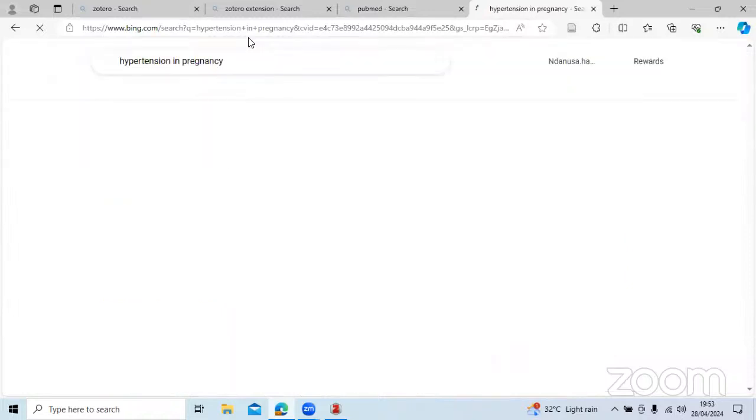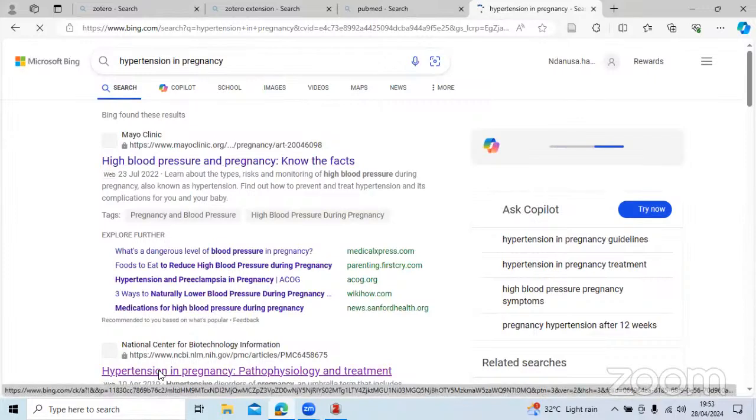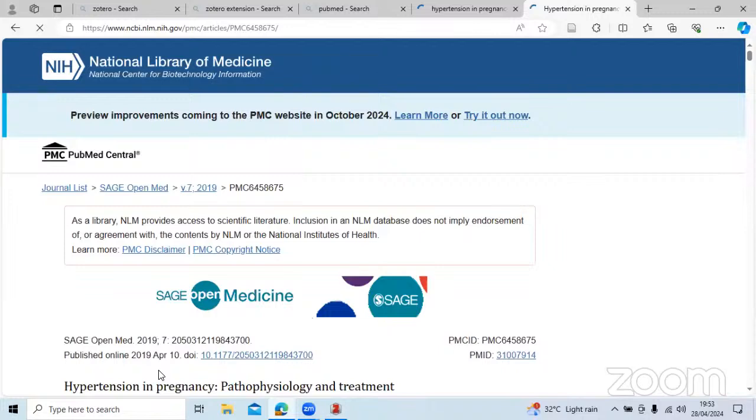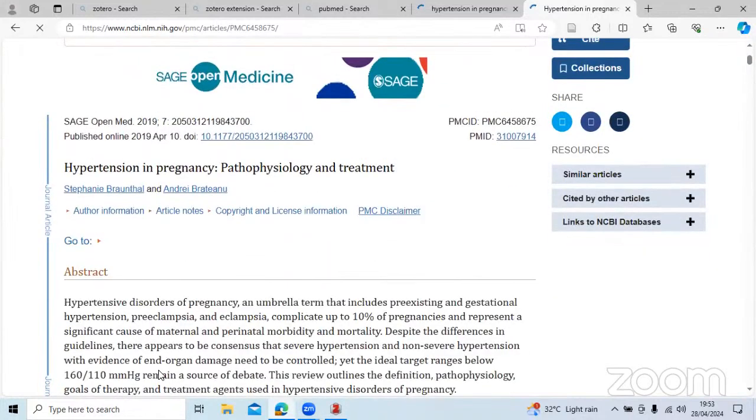And you can see we have the Mayo Clinic, and we have hypertension and pregnancy from the National Center for Biotechnology Information. So let's just go there and I will take a paper. Any paper that comes up, it's just the same thing. I'm just trying to tell you. I want us to save more papers so that when I'm using it for referencing, you will understand. So you can see this is a paper, hypertension in pregnancy.